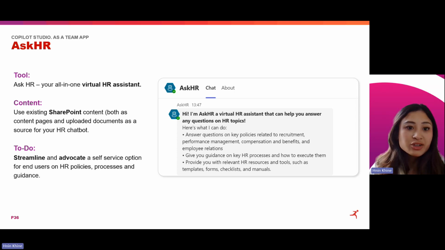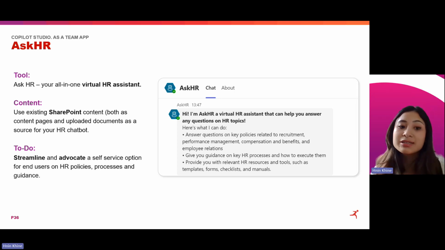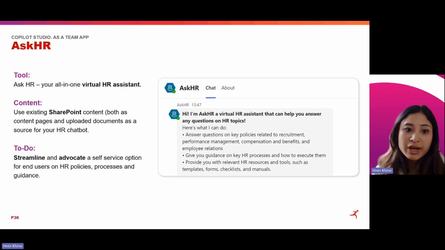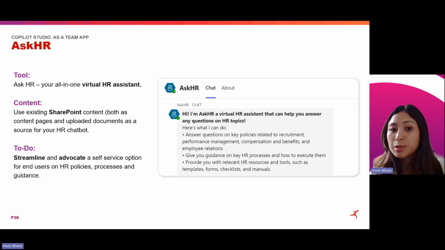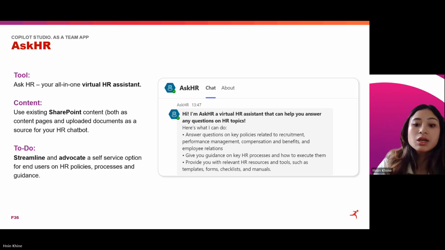And then you've got your HR bot. So you've got your virtual HR assistant. This is essentially an example of where I've plugged in an internal website that has all the content that I need as a source. And it tells me that I can answer questions on policies and guidelines, essentially advocating more of a self-service option for end users for things like HR policies and processes.